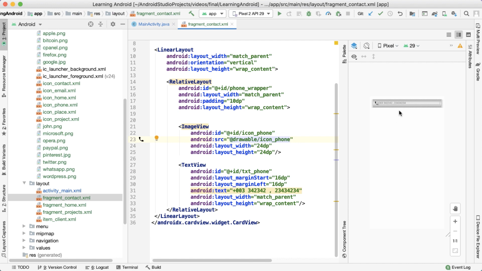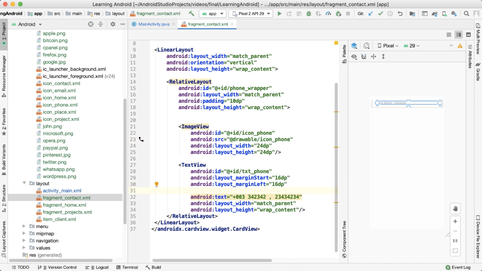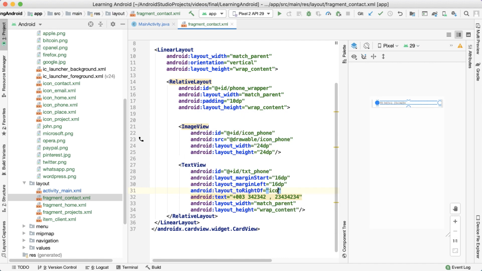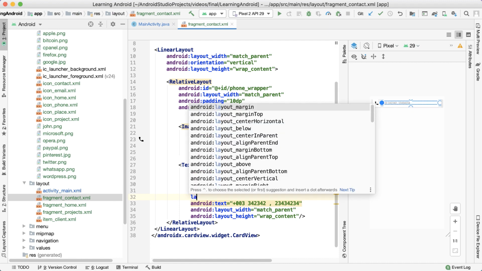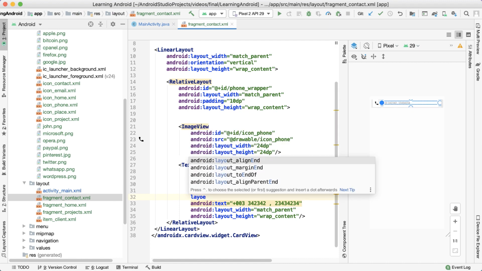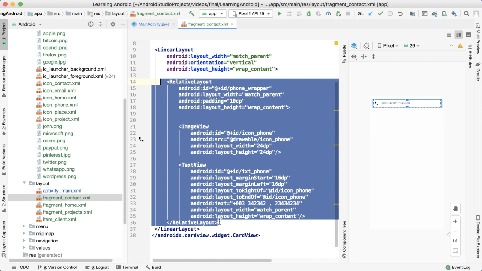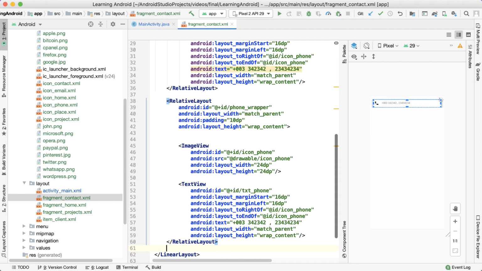Now let's align our text view towards the right of our phone. And here we're going to say layout to the right of icon phone. And let's also say layout to the end of our icon underscore phone. And here is our text view. So I'm going to copy this entire relative layout and let me paste that twice.